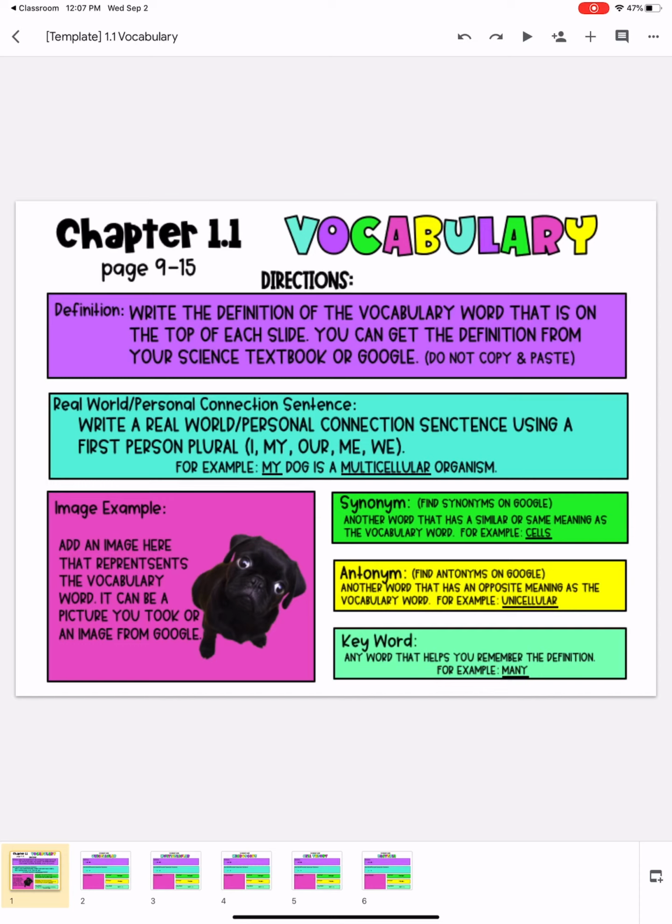Second box, the real world personal connection. A lot of students get stuck on that, but I'll help you and give you a lot of examples on this one. You're basically going to write the vocabulary word into a sentence that applies to your own life. You're going to use one of these first person plurals that I have in parentheses in a sentence with the vocabulary word to make it a personal connection sentence. In my example, using the vocabulary word multicellular, I put, my dog is a multicellular organism. The word my is a first person plural, and multicellular is a vocabulary word.